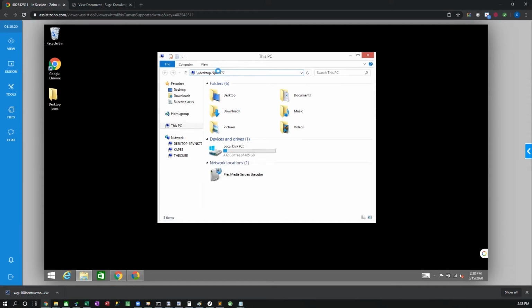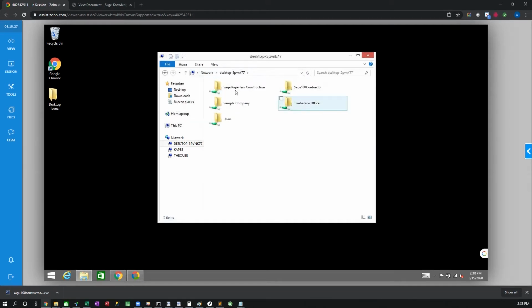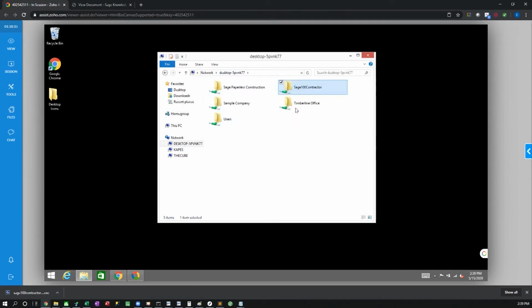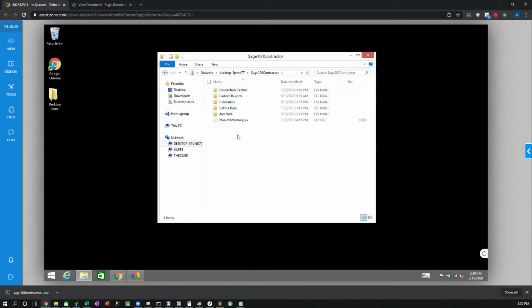Then we'll hit enter, and it's going to take it a moment to reach out to that remote machine. It's going to have a Sage 100 contractor share. You'll also typically see several other shares. You'll see one for every company that's installed for Sage 100, and you'll usually see a few other various shares. But what we're interested in is the Sage 100 contractor share.